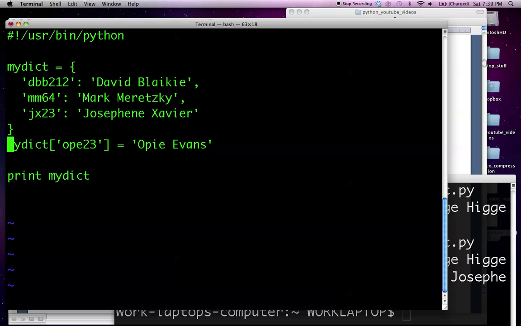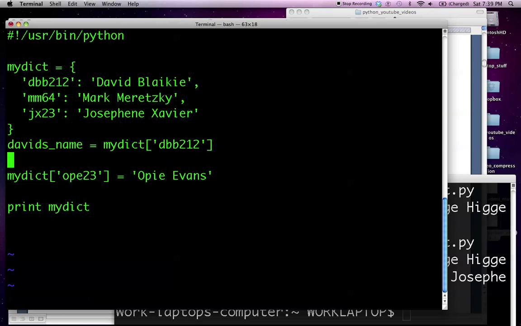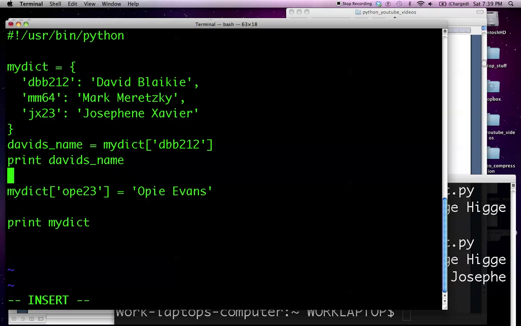So good. That's initializing the dictionary and accessing an element. And also here we're accessing the element. So we could say David's name equals mydict dbb212. That would give us back my name, the string. We can add a new element. We can also change an existing element. That's something that we showed, and it's the same syntax, obviously.